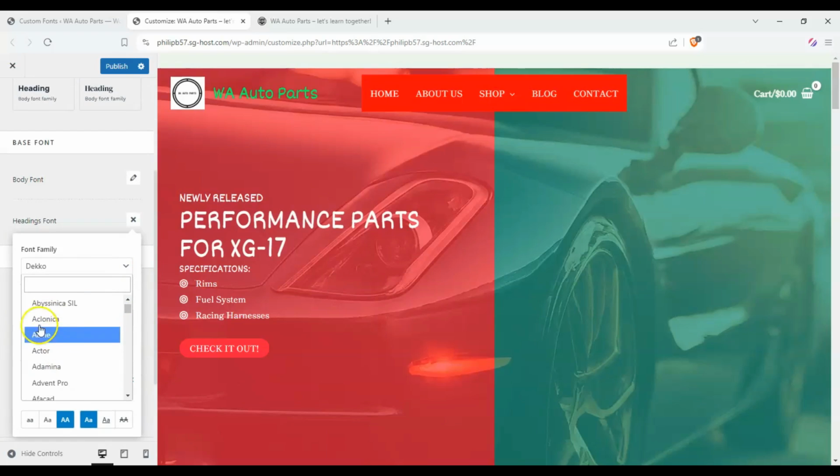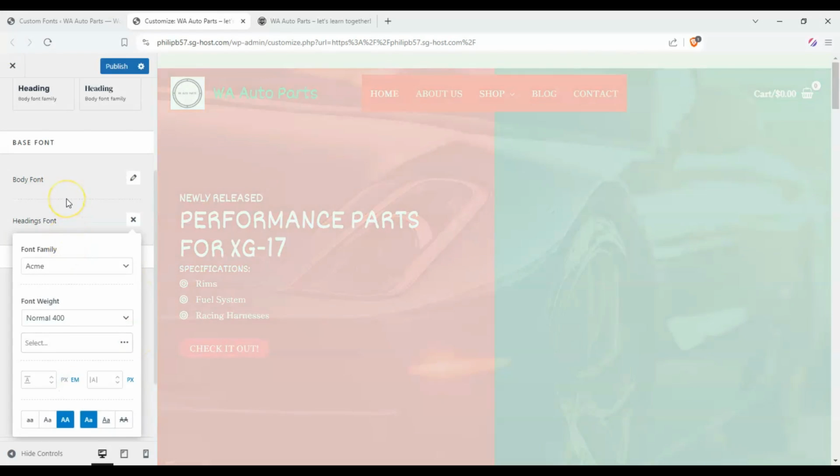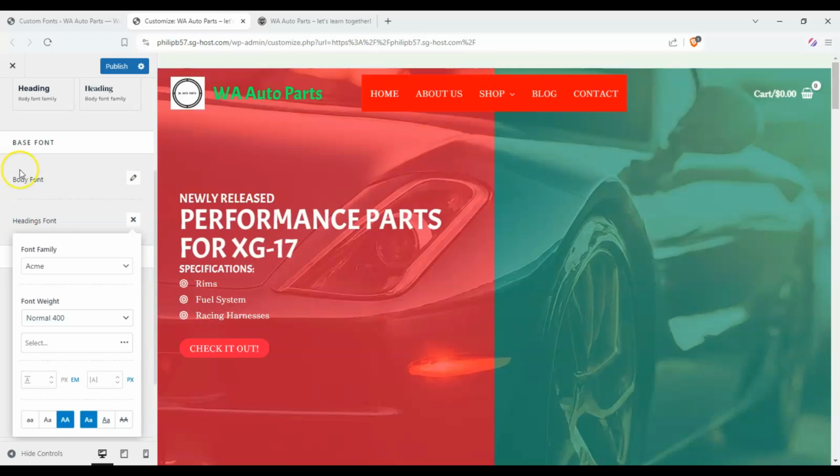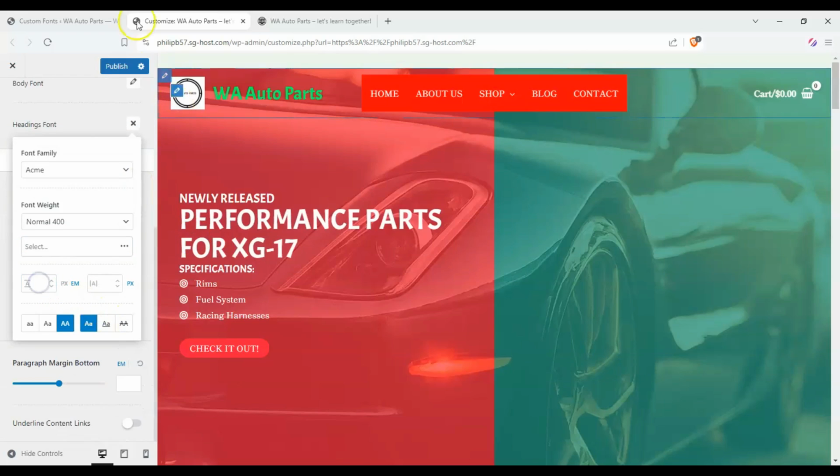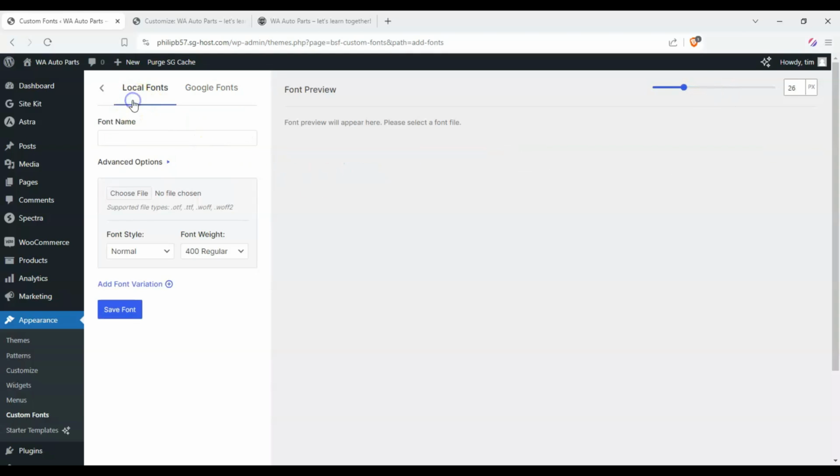So we can choose Acme, just for the sake of it, and it changes our header font to the Google font that we have installed. Now we can also change the weight and the size and so on. Now we can move on to installing a font.